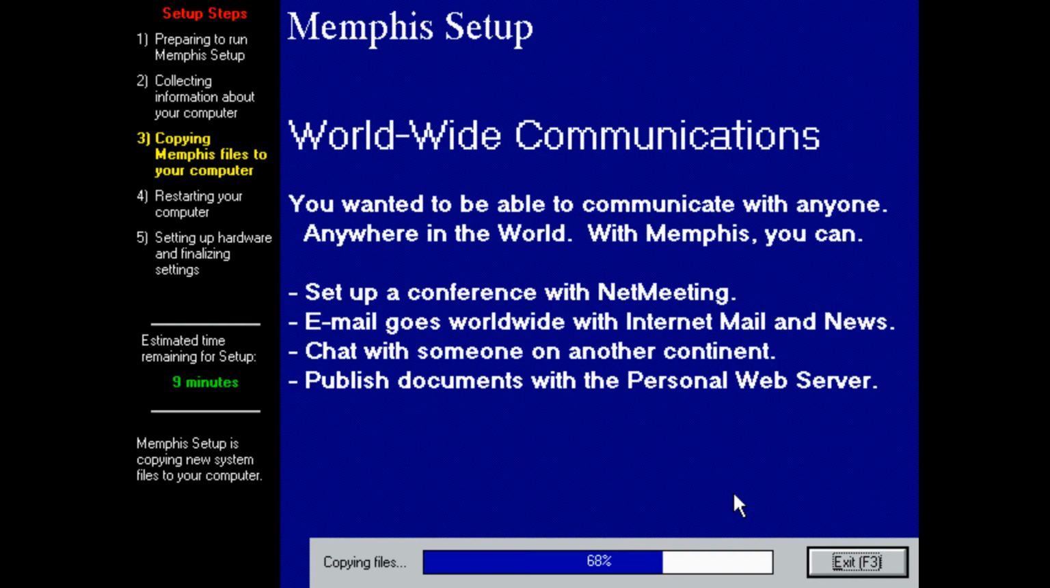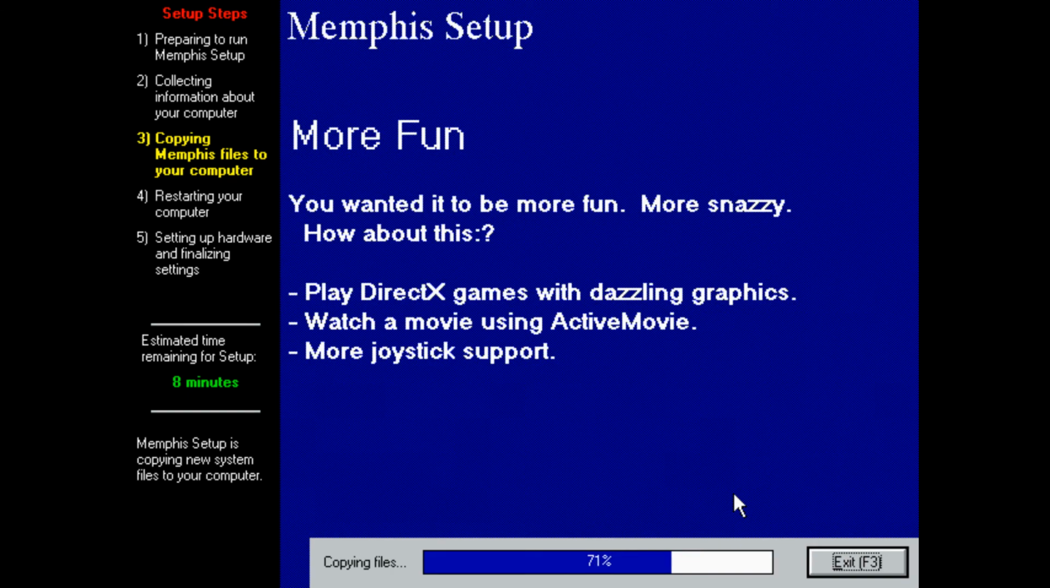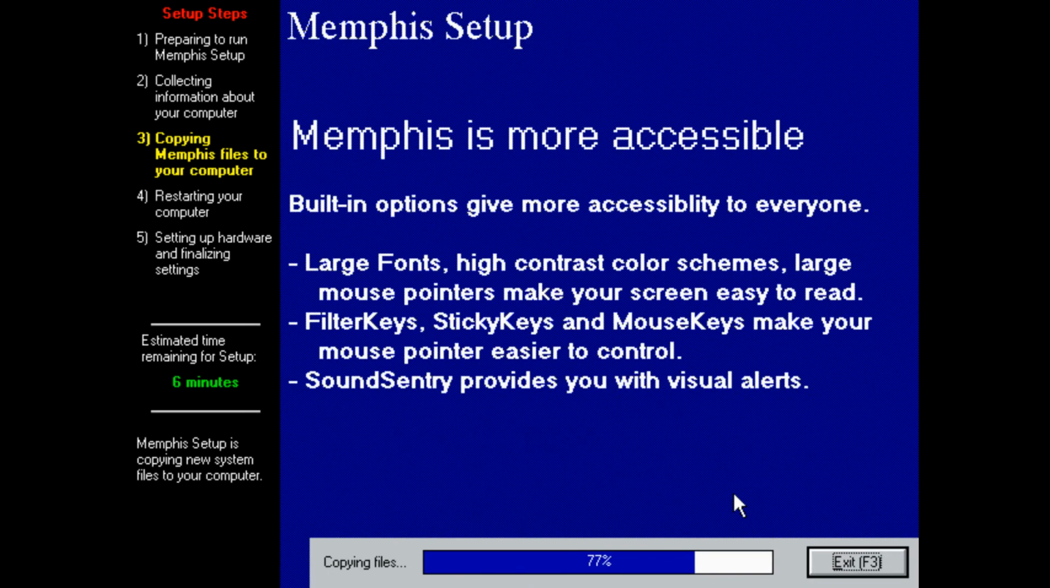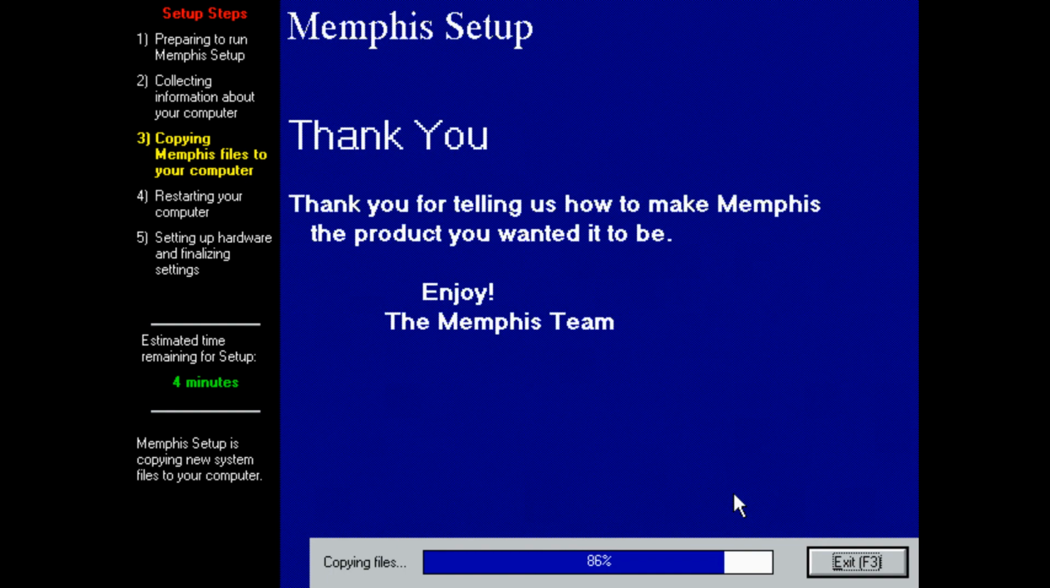Feature set, which comes bundled with Memphis, but more fun, more snazzy. How about this? Play DirectX games with dazzling graphics, watch a movie using ActiveMovie. Of course I'm going to try that. I'm definitely going to try that. Not on camera though, because copyright's a thing, but I'm definitely going to watch a movie on Windows 98 just for the sake of saying, hey, I watched a movie on Windows 98.